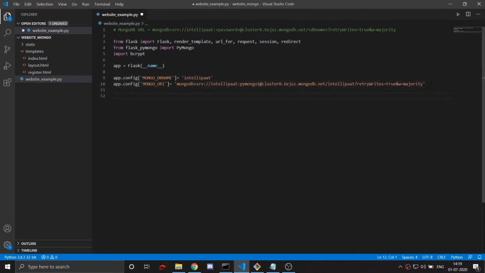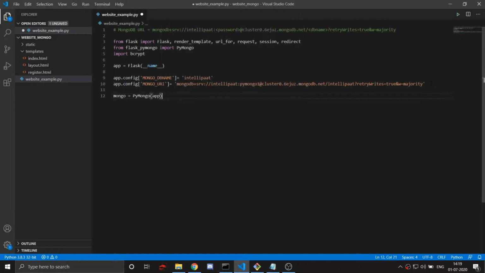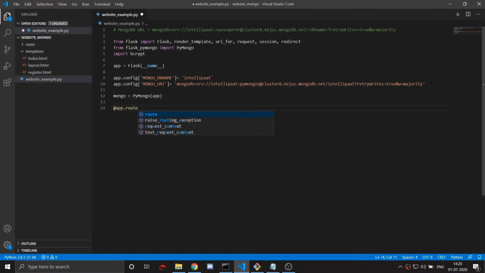So the first thing that we need to do is initialize our connector. You do that by simply assigning a variable to it, pymongo, and giving the application as the app that we've just initialized with the server location, the database location, and the database name. So the first thing that you will do is create the route for your index. So I'll do this really quick.